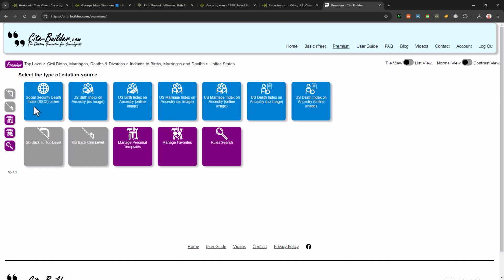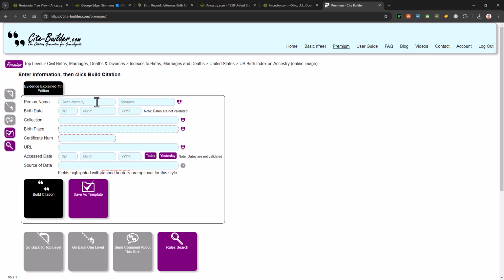United States index on Ancestry. I think this was an index on FamilySearch. Does she have one for that? Well, what I can do is modify this one. So, US birth index on Ancestry, because it's an image online, it's going to be very close. I don't see any other one that fits, so we'll use this one.